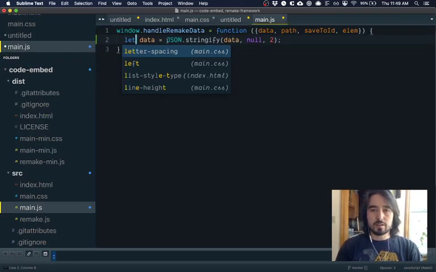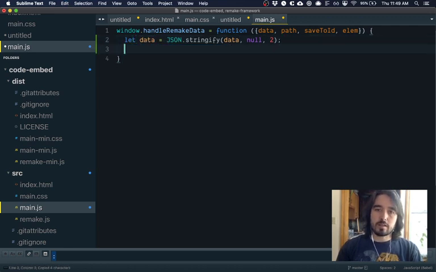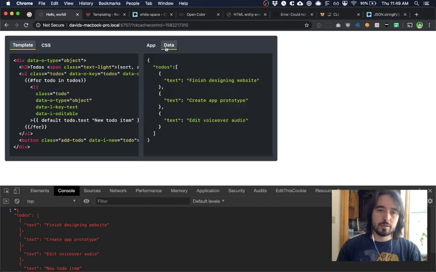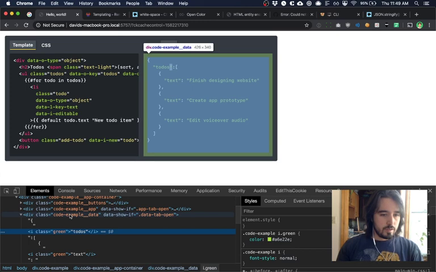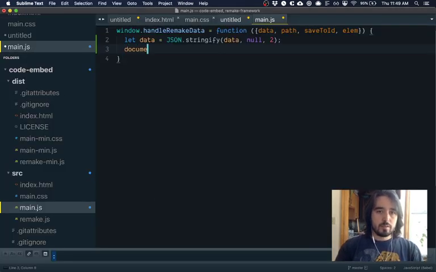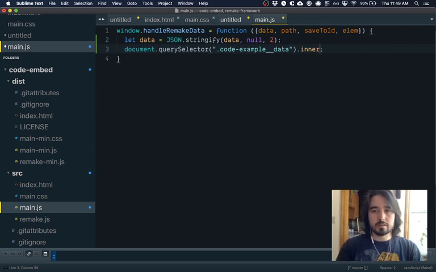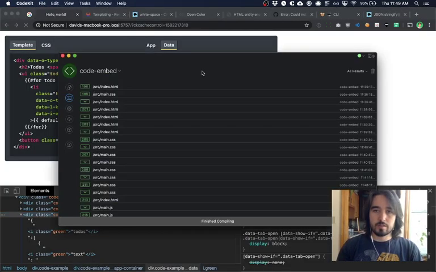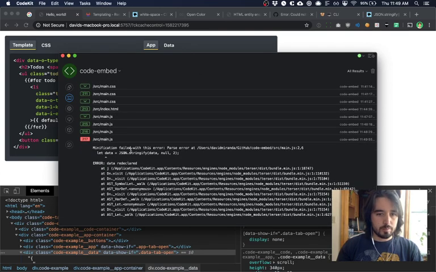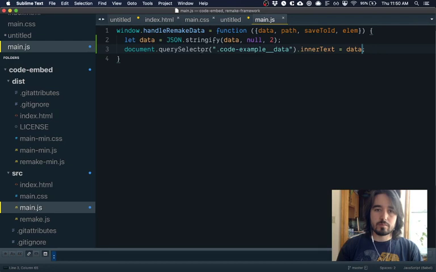Let data equals JSON stringify. And then we're going to use data. We're going to insert data into this element. So we're going to do document query selector, inner text, I guess, inner text data. Let's just see what happens there. This is complaining. Data redeclared. Oh. Yeah. Data as string. Okay.